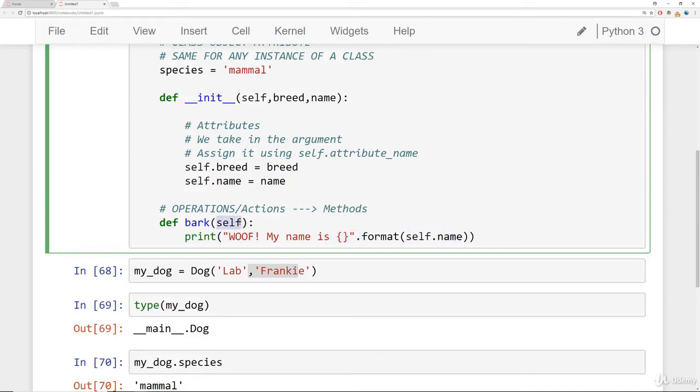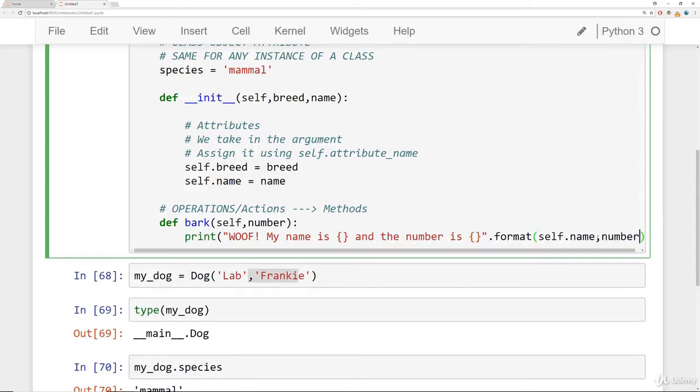Notice here how we call the self automatically. That way, in case we ever need to reference things, it knows what instance of the object it's talking about. Now, methods can take outside arguments, so we can pass it some other argument here. So we could say pass in some number. So what we could do here is when you call bark, you need to pass in some number. So we'll say woof, my name is blank, and the number is, and we'll say comma number.